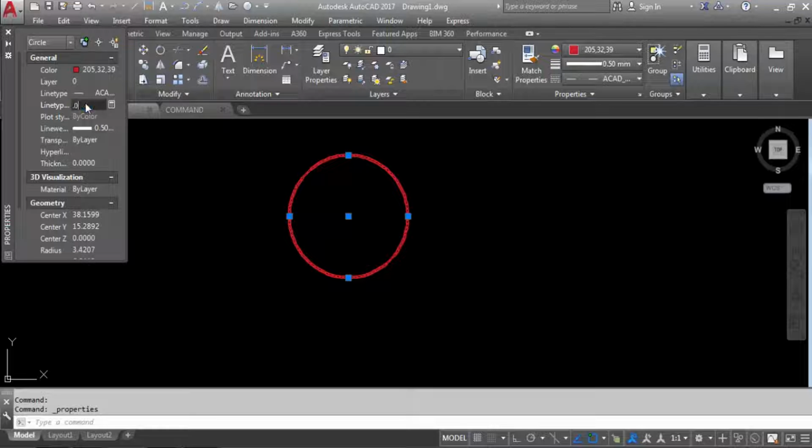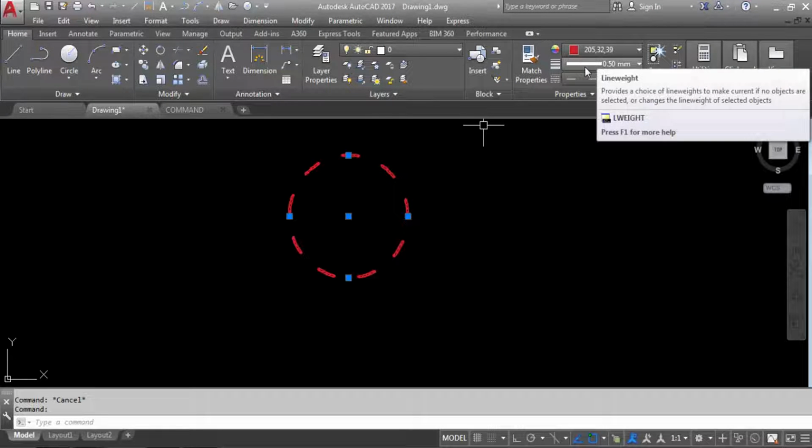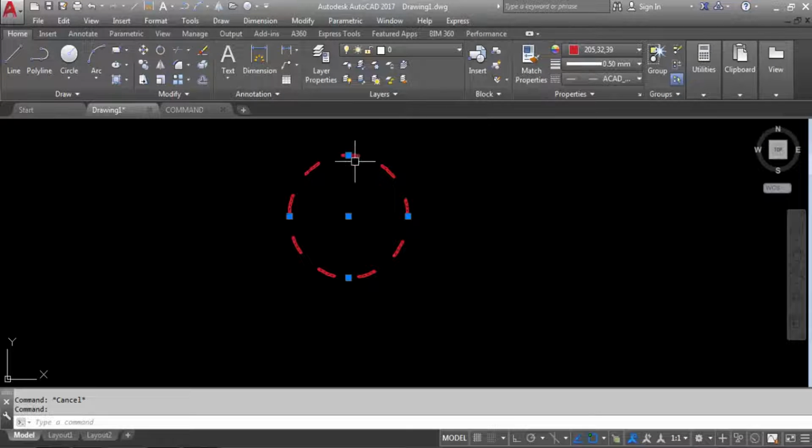Now I will change the color. Suppose I want white color, so select white. Now click on line type. I want a different type of line, so go to load, and suppose this line type dash, so click here and again I have to select it and click on OK. Then only it will be selected, otherwise it won't be selected. Now line weight, click on line weight. Suppose I want default, so select default and click on OK.